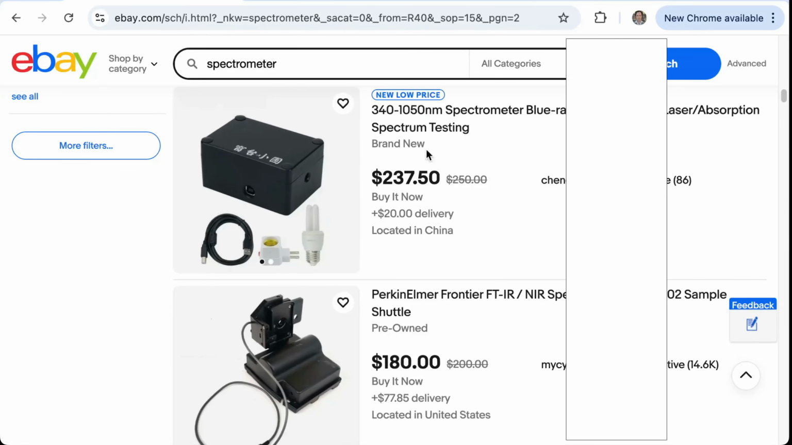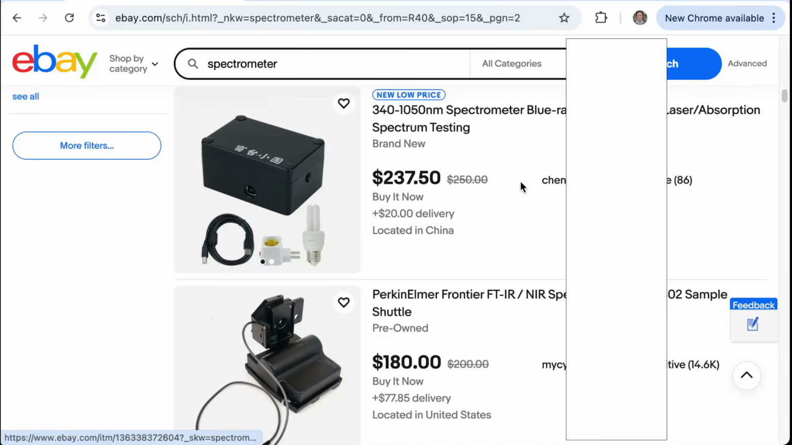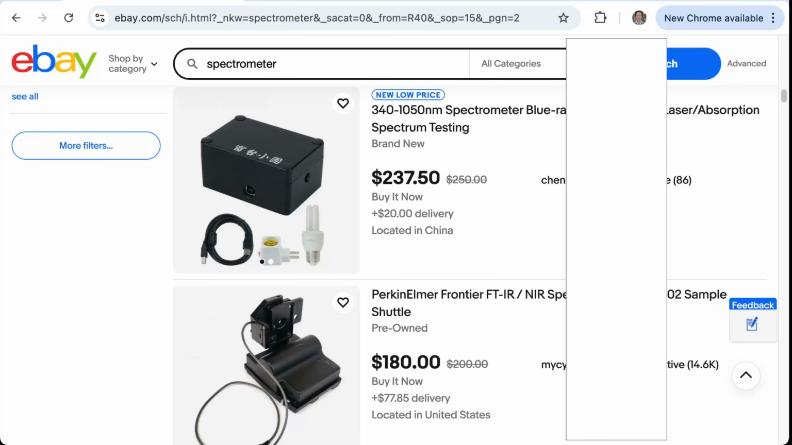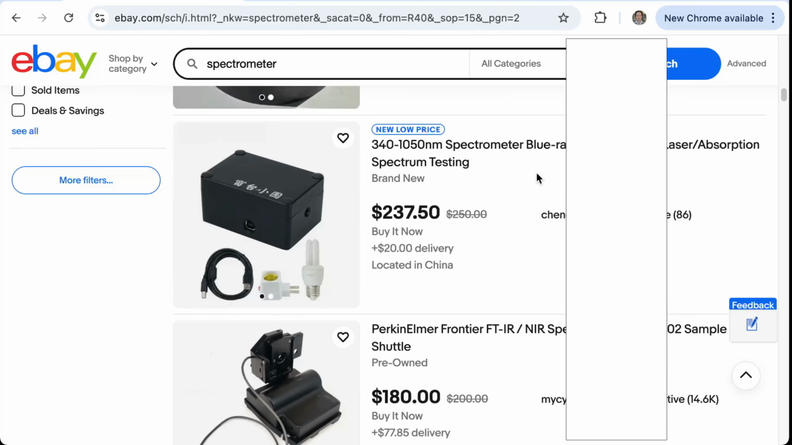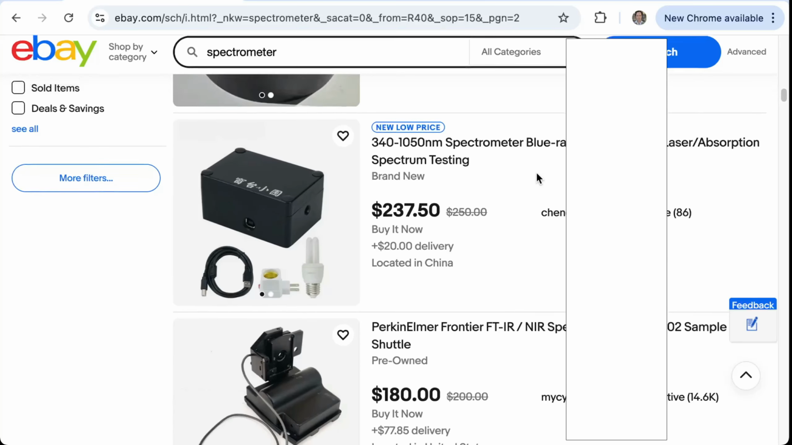Interestingly, some prices are crazy. For example, this spectrometer was available for $100 US and this seller is trying to sell it for $237, which is just ridiculous. So you must be careful with the prices and don't just give money to resellers.